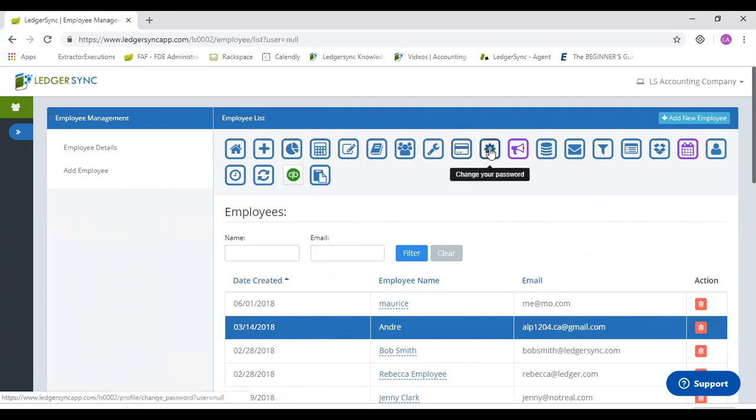Change your password, pretty straightforward. If you want to change the admin credential password to your Ledgersync account, this is where you would do that.